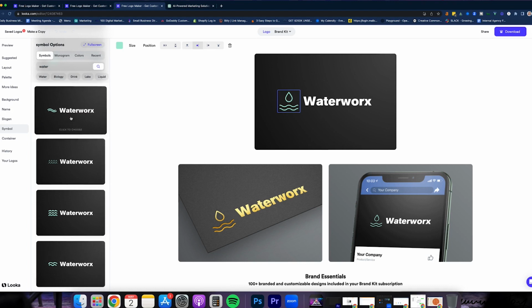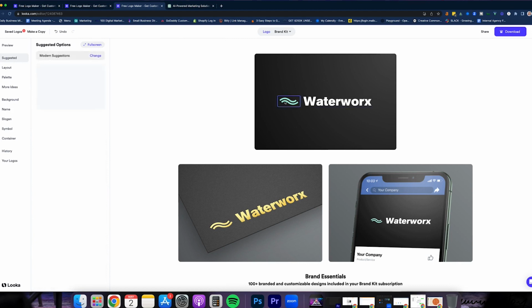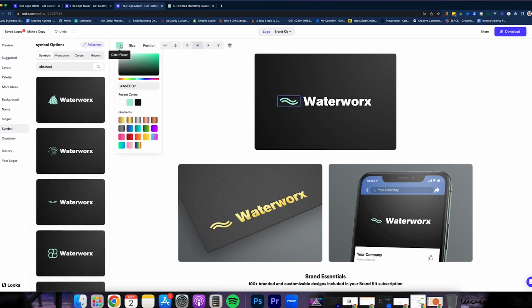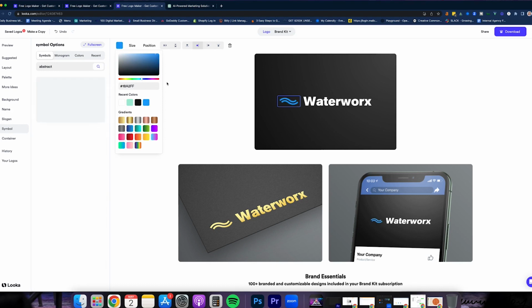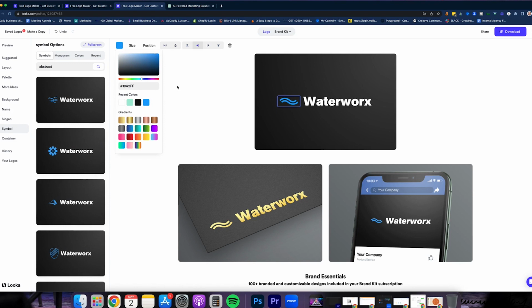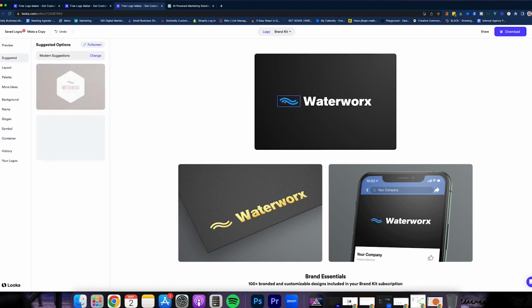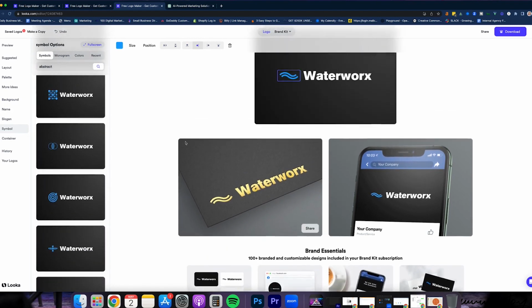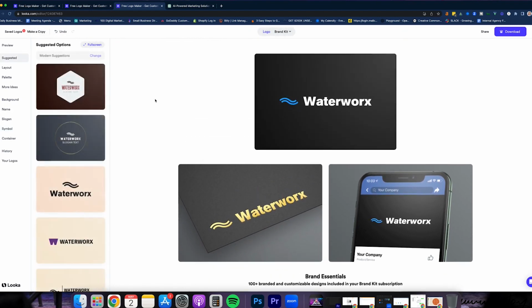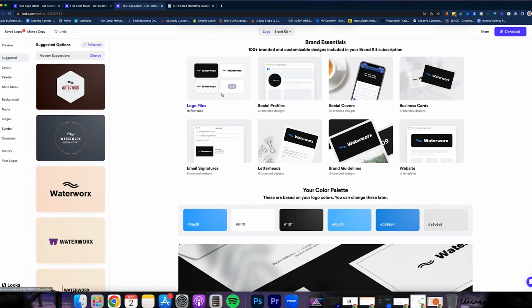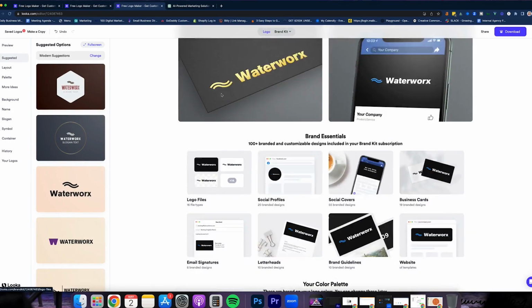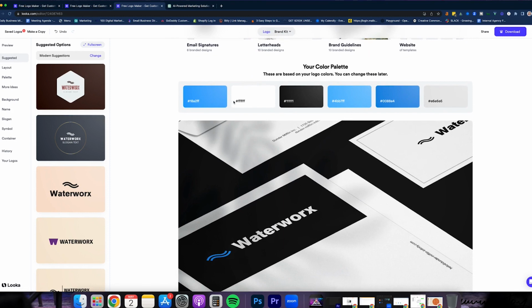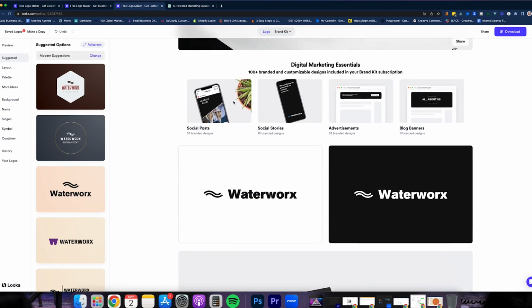What we're going to do is we're going to change the colors, though. We're going to make this a brighter blue. Maybe more like this. There we go. Oops. All right, there we go. And then we're going to be able to export this logo, and we got a really nice Waterworks identity. It shows you your color palette, shows you your mockups, has it in black and white. It literally gives you everything you need.